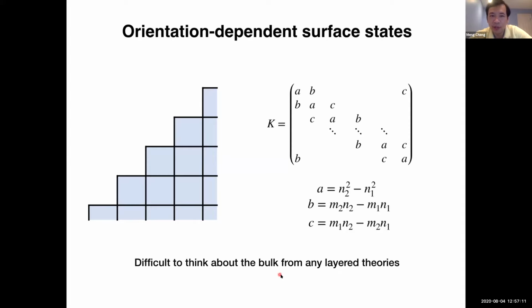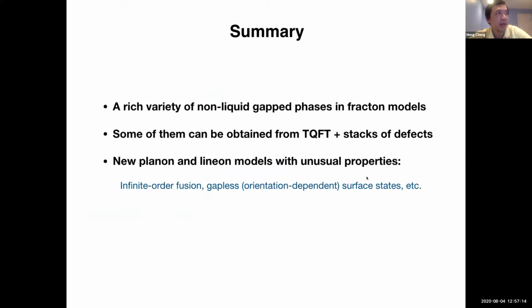Okay, so just to summarize, the take-home message for this audience is that there is a rich variety of non-liquid gapped phases in 3 dimensions, and most of them occur in these Fracton models, and many of them can be obtained from 3D TQFT plus stacks of 2D layers or defects. But I also discussed these other Planon and Line-on models with somewhat unusual properties that are unexpected if you have this picture. Okay.